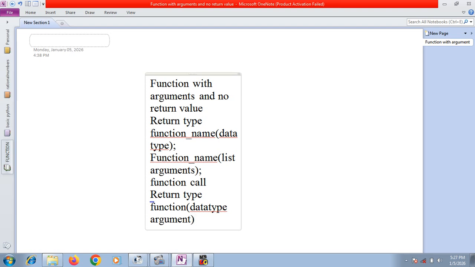These arguments are called formal arguments or formal parameters or dummy variables. They will copy the values of the actual arguments. These are the dummy variables of the variables in the function call. Likewise, we have to declare, define and call the function.